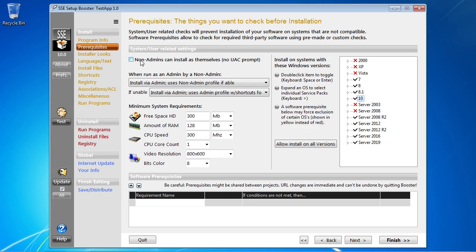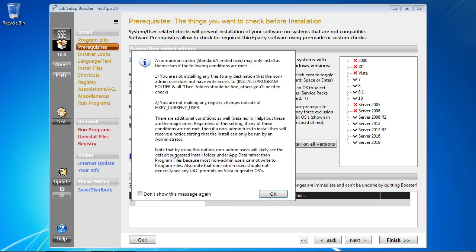You can actually create installs though that don't do that, where they're able to run them as themselves without having to enter in administrator credentials and not seeing that UAC dialog. And you do that just by selecting this option, and then you'll get some information on that here. And there's more information in the help file as well. But basically what it boils down to is you need to make sure your install doesn't do things that non-admins can't do, like writing files to locations that they wouldn't have write access to and so forth.